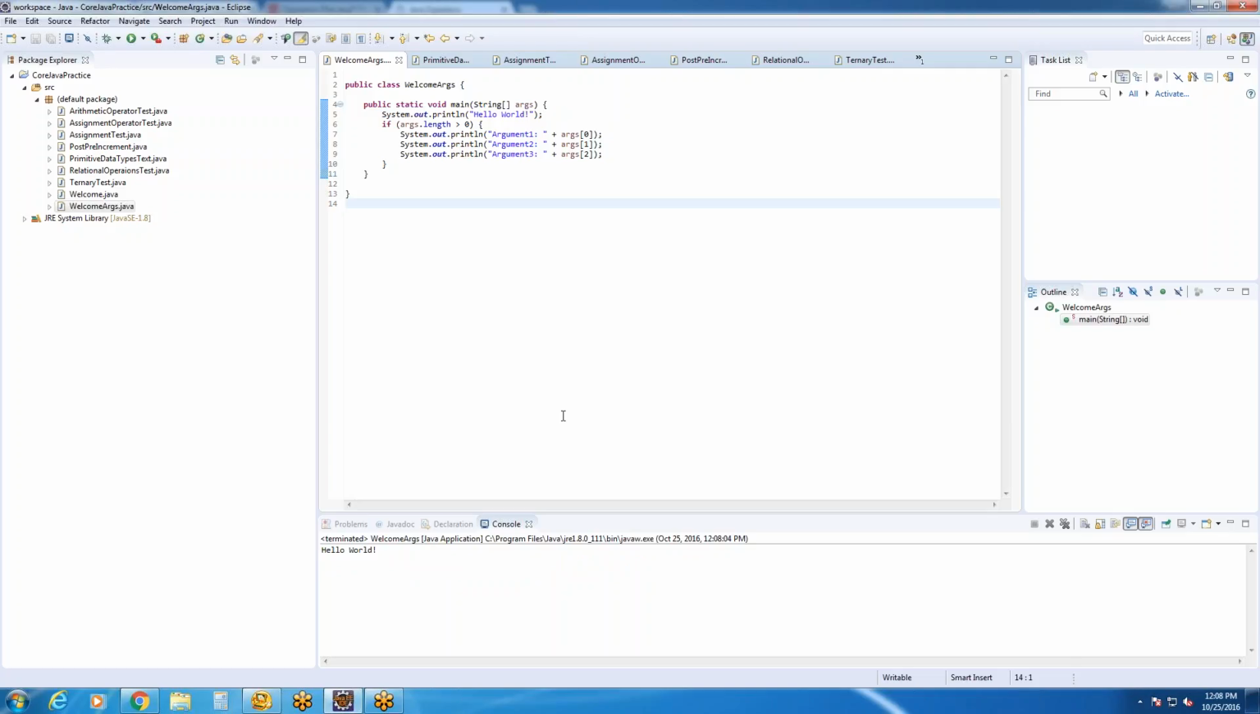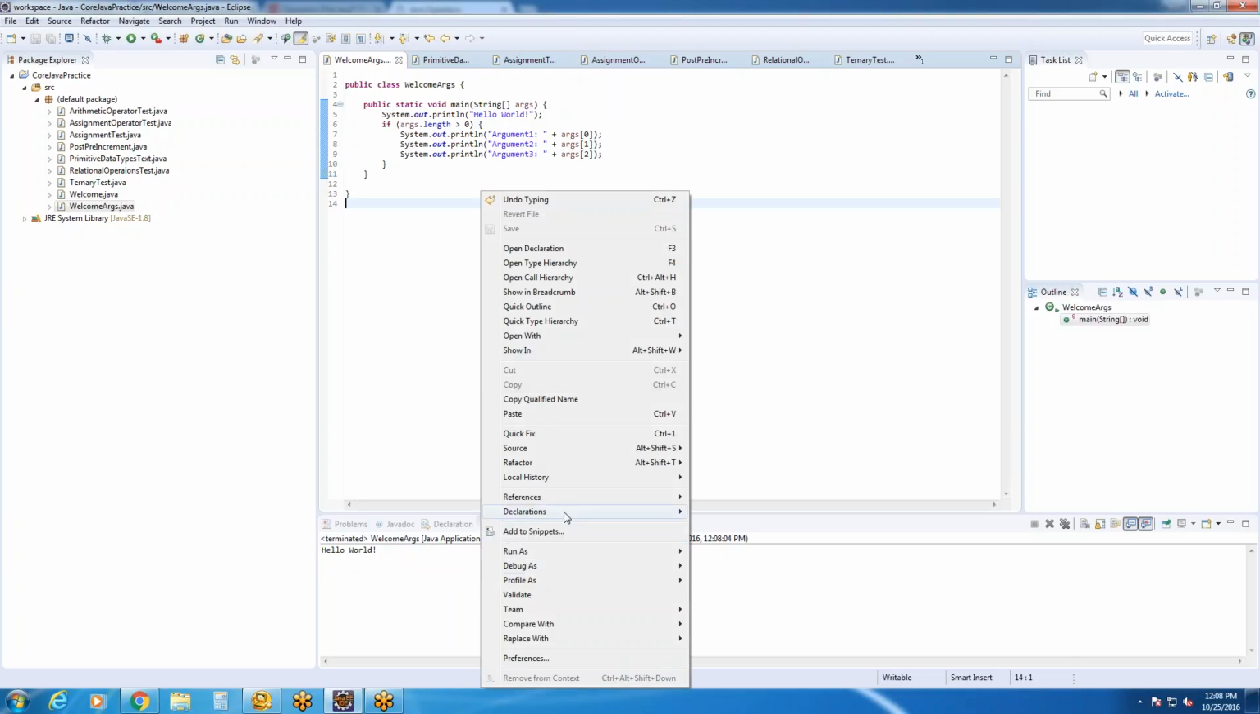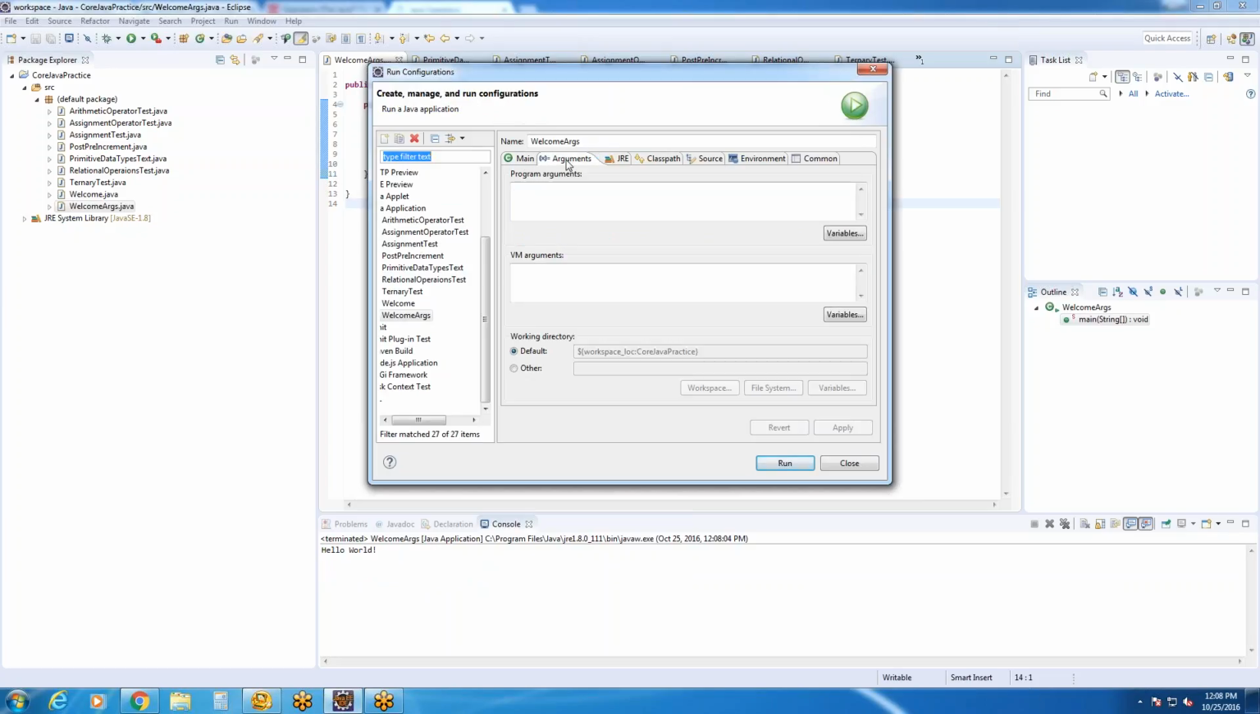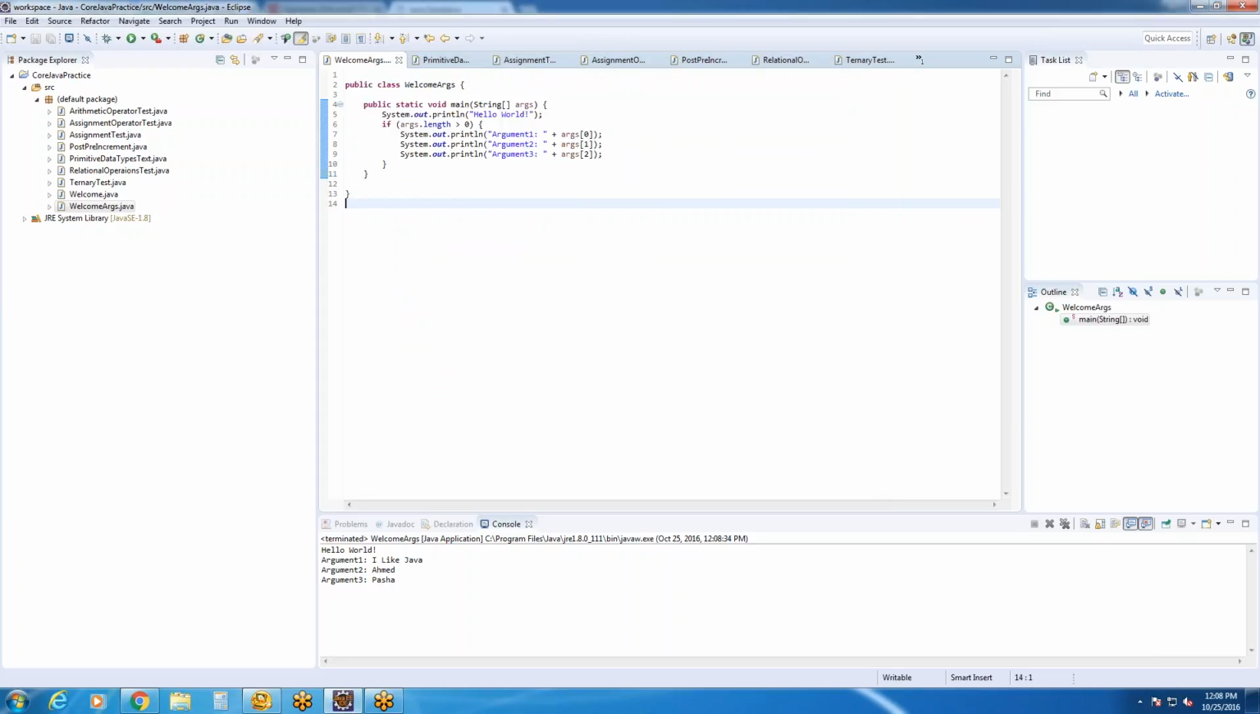Now go to run configurations. Go to the arguments tab. Paste there inside that program arguments. Control V. Apply. Run. So this time arguments length is more than 0. So that's how it is printing those arguments. Right? So like this we will be able to evaluate the simple if condition by writing an if statement like this. Does it make sense?